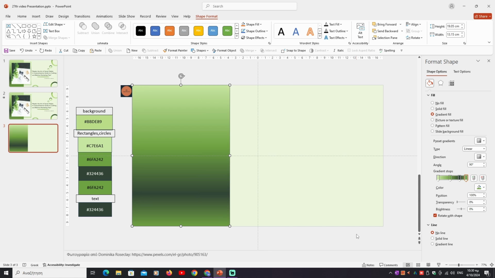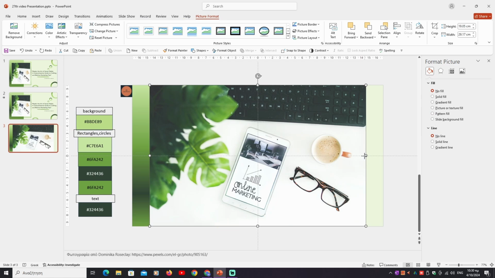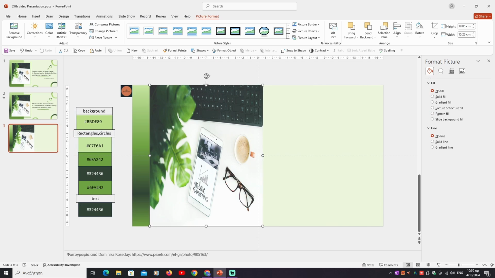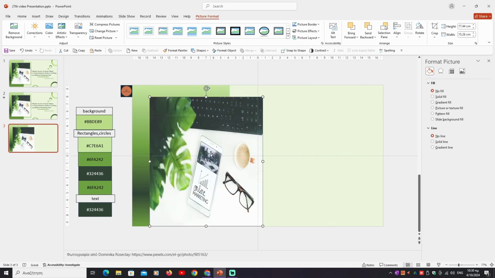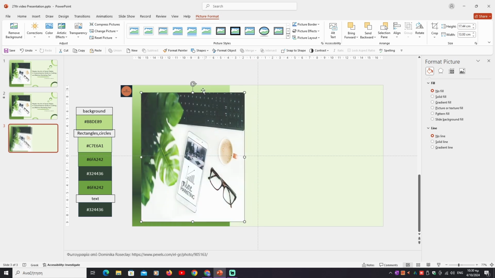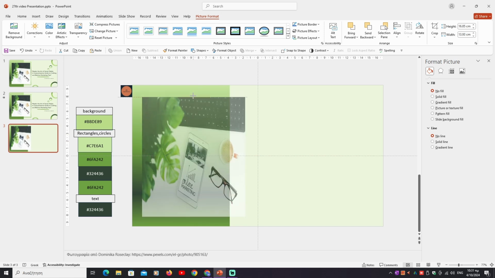Now we want to insert a picture. We go to insert, pictures, this device. We choose the picture that we want to insert and click insert. We reduce the size of the picture. And we put it in the desired position.